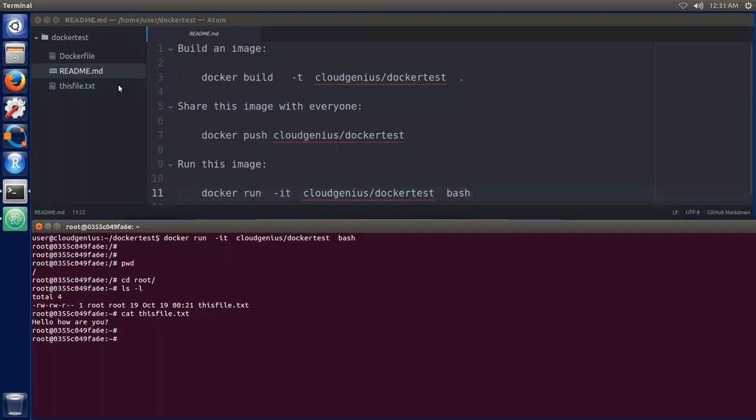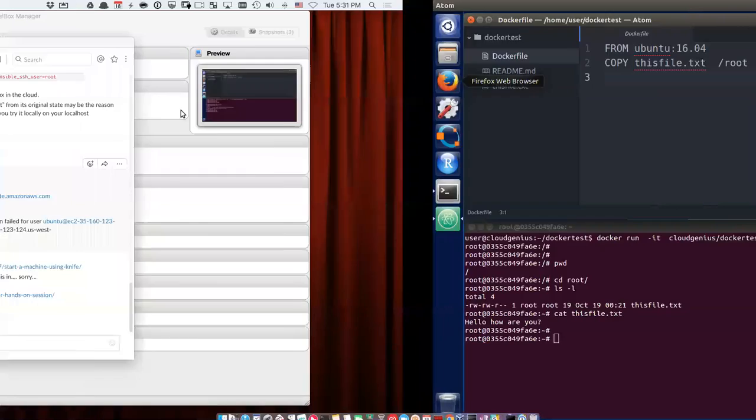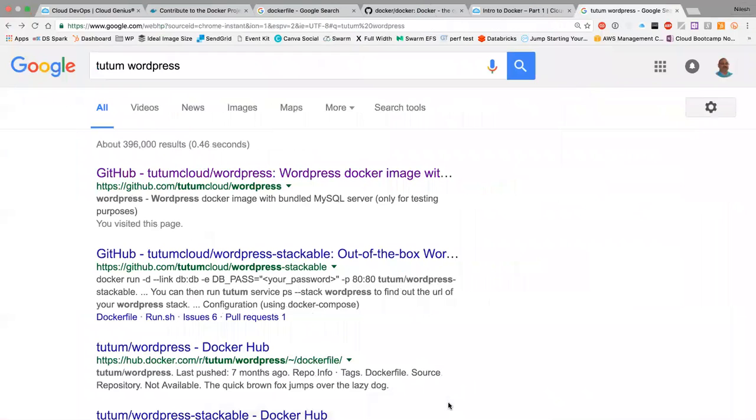How do we build an image? We use this file construct called Dockerfile and write down exactly what we want. We'll do another exercise, very short one, but at least somewhat more interesting than this one. And that exercise is another link that I want to pull up.